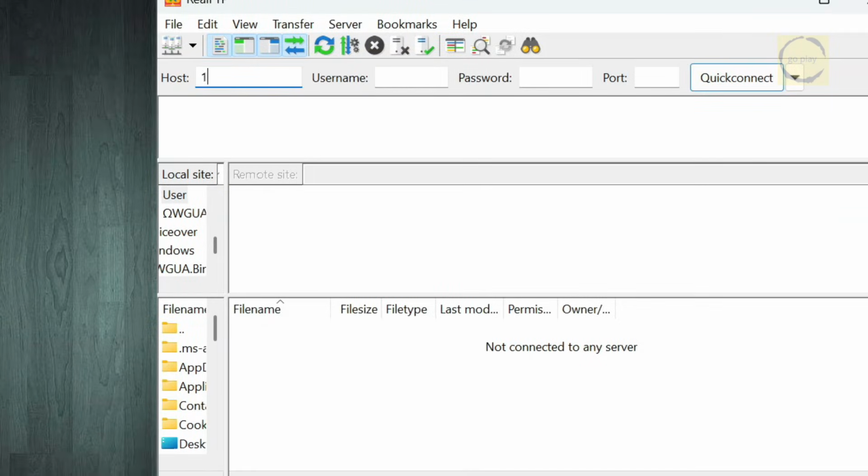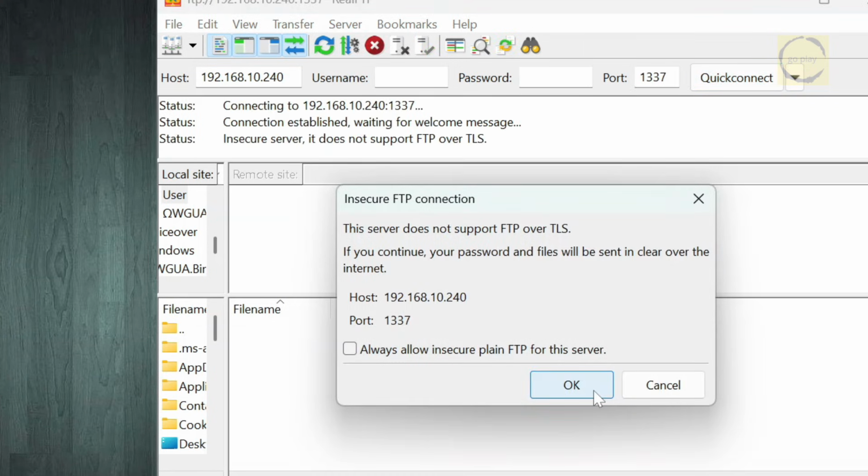Enter the PS5 IP address into the host field. Leave the username and password empty. Then set the port to 1337. Finally, click Quick Connect to connect to the PS5 FTP server. When this confirmation window appears, just click OK.